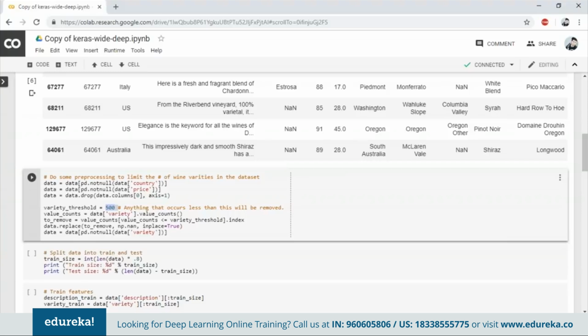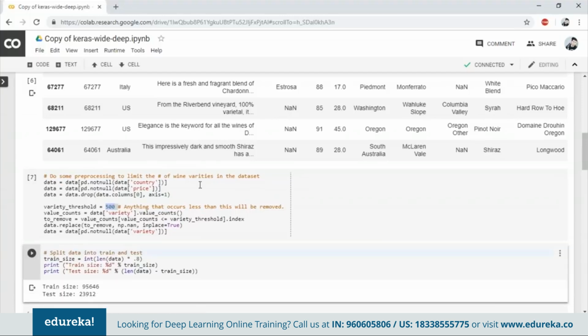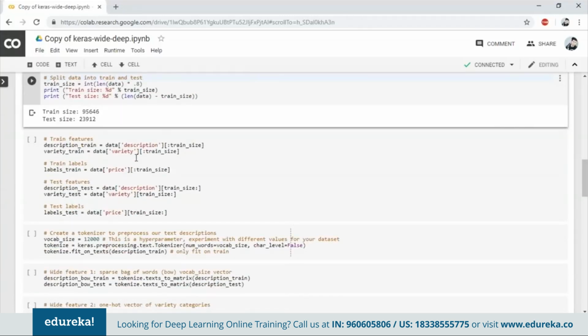So now that that's done, the next step we need to do is actually split the data into a training data set and a testing data set. So let's go ahead and do that and print the size of both the training data set and the testing data set. So let me go ahead and run this code for you guys, and there it is. We have the training dataset size and the testing dataset size.